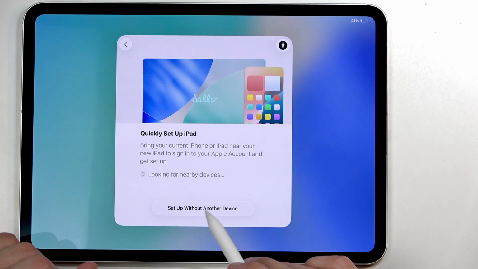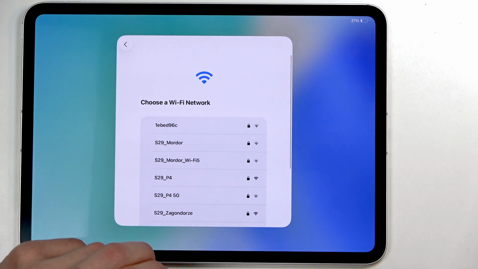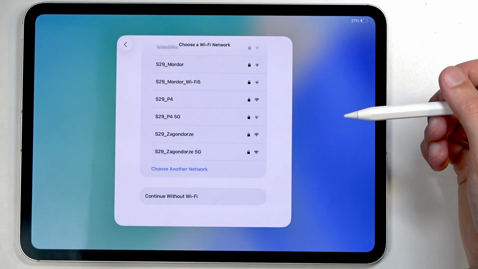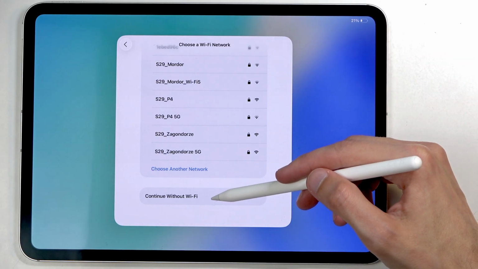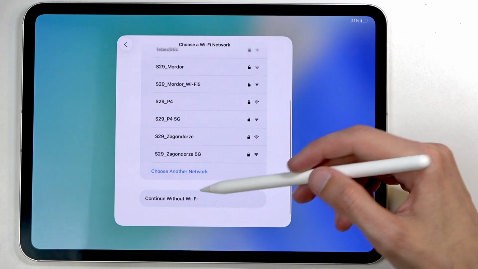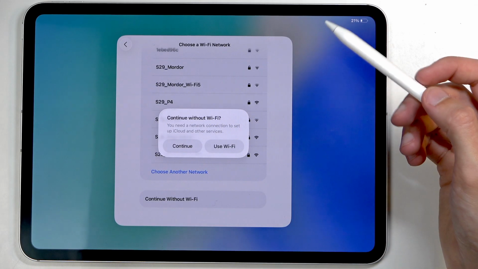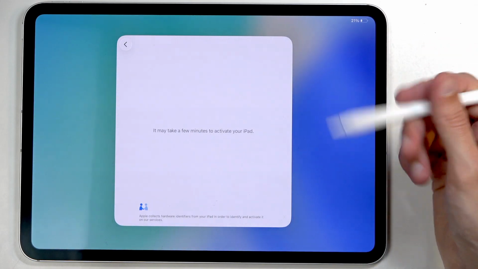Now I'm going to be setting it up as new, so let's click right here. And I would say we can connect to a network, but no, we have to. Oh no, actually we don't. You can continue without Wi-Fi. So there's an option for you if you want to. You can do that. Yes, we're going to continue.